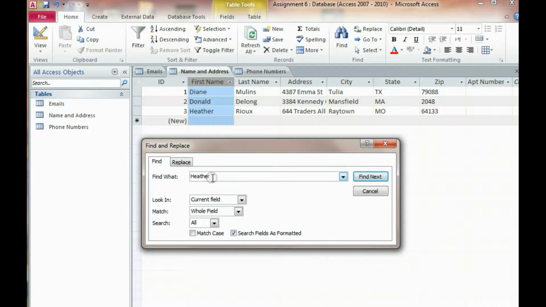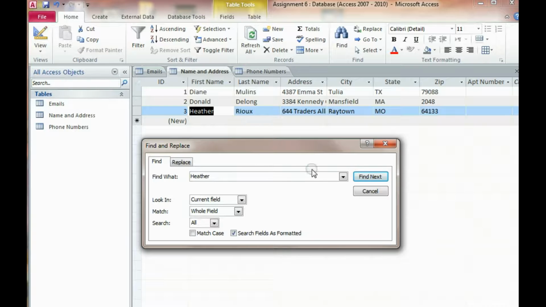Okay, people with the first name Heather. We're going to look in the current field that's highlighted, match the whole field, search all, and we're going to go ahead and click Find Next. And what Access is going to do is highlight Heather and her information right there, so you can find that a lot easier as well. Just another option to find data within your address book or whatever your database is.